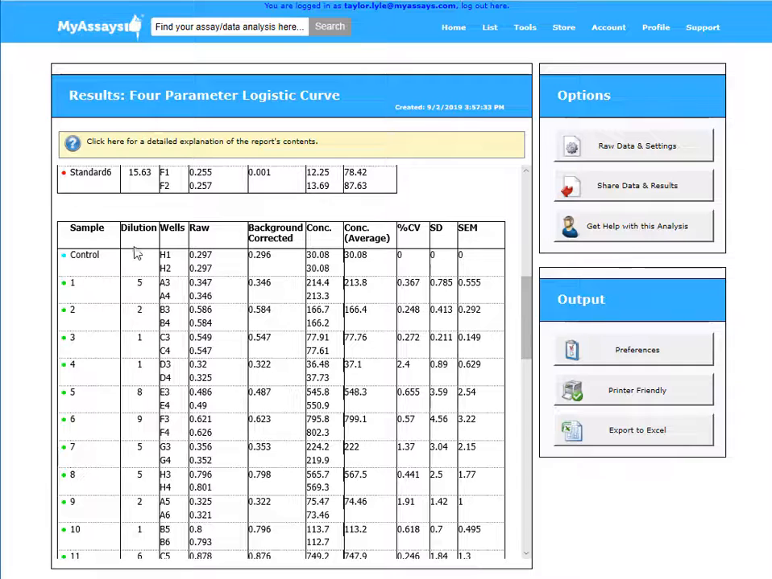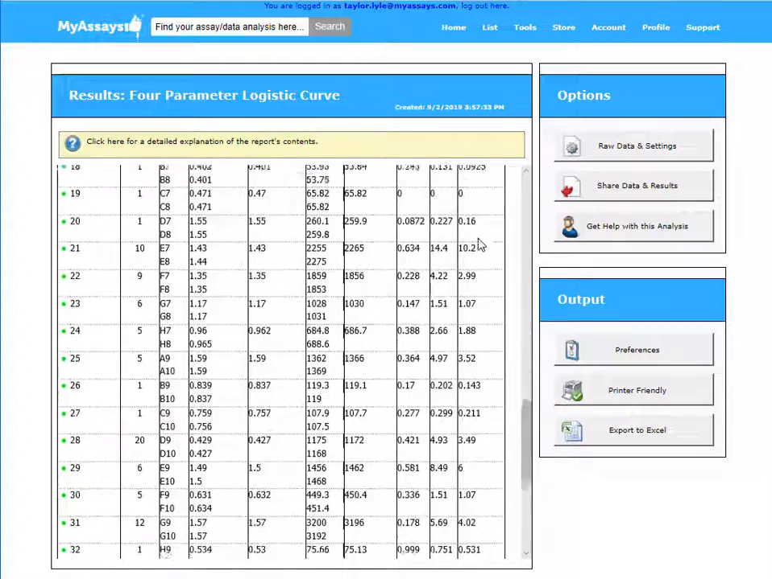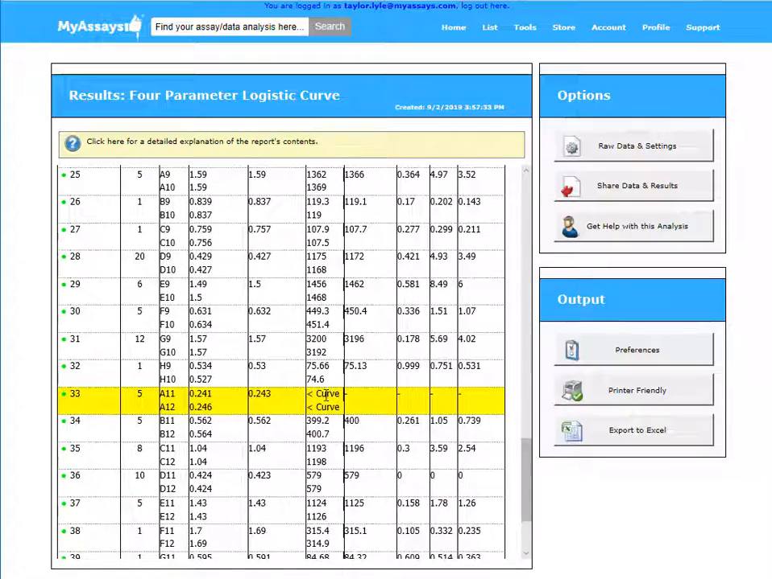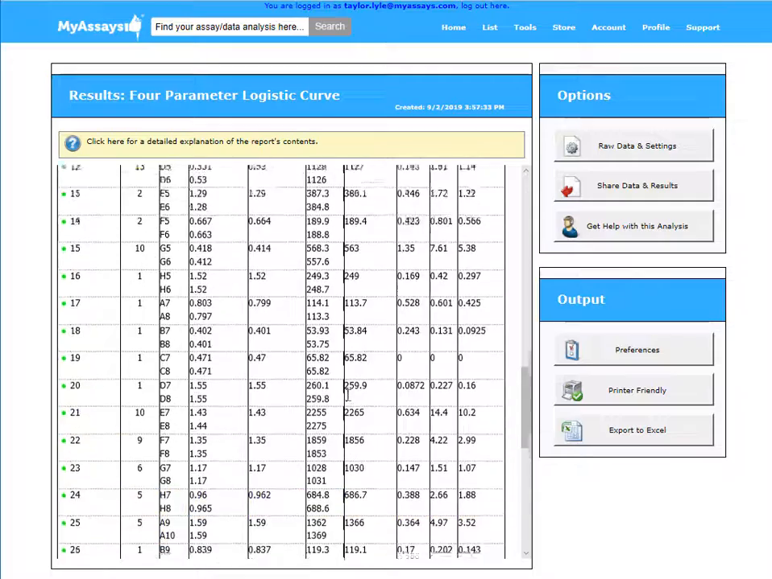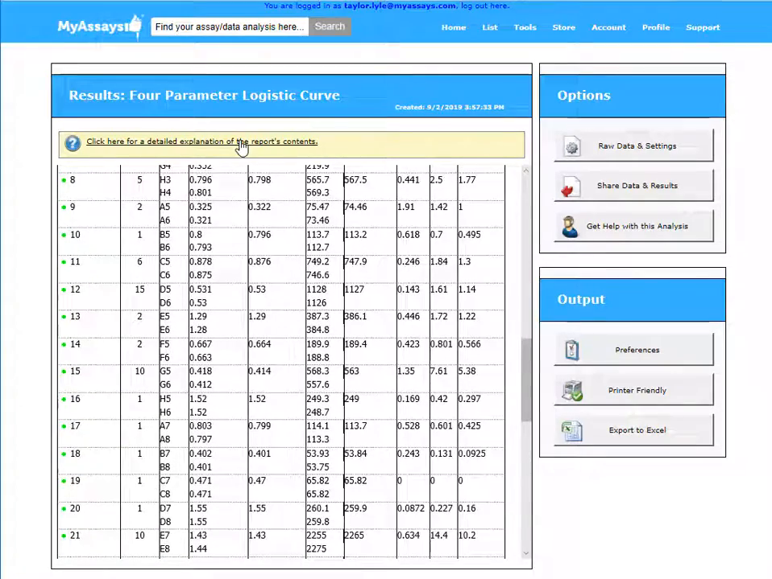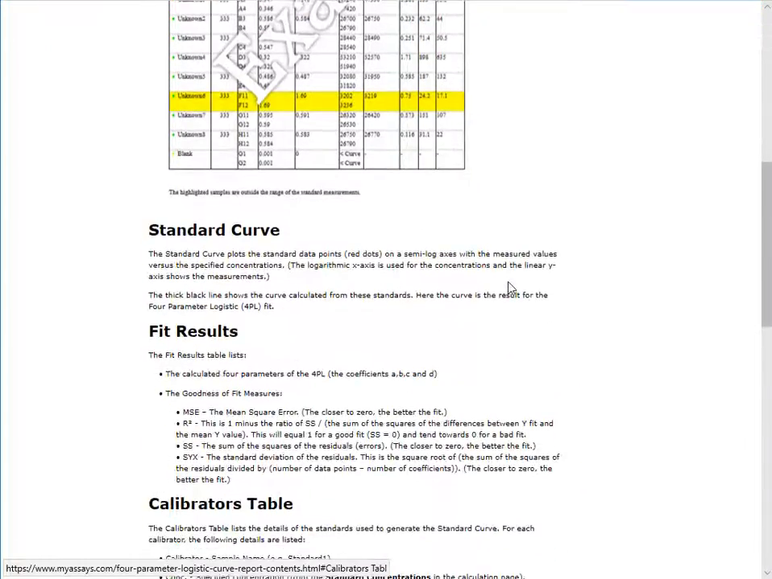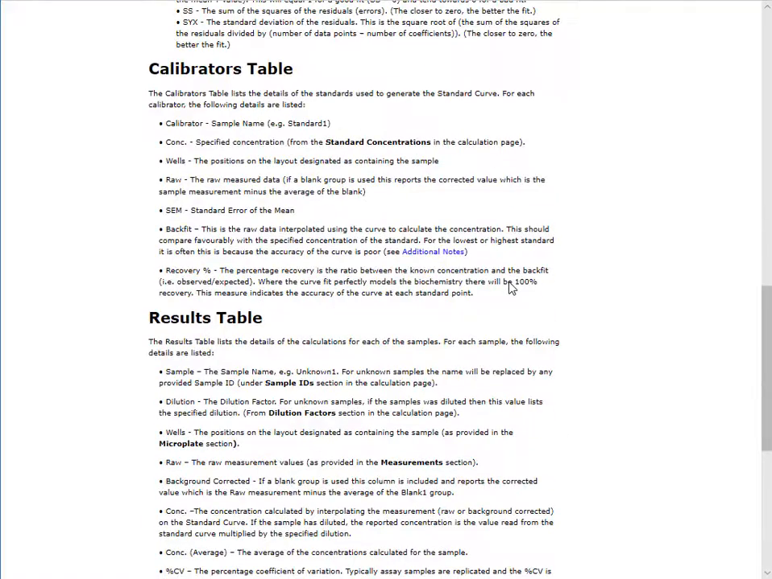The sample table shows us our sample IDs, dilution factors, their associated well locations, raw and blank corrected results, concentration and concentration average, the percent CV between replicates, standard deviation, and standard error of the mean. Any samples that are outside the range of the curve are highlighted in yellow. For more information about the report content, we can click on this link to open a more detailed explanation of each of the report contents.